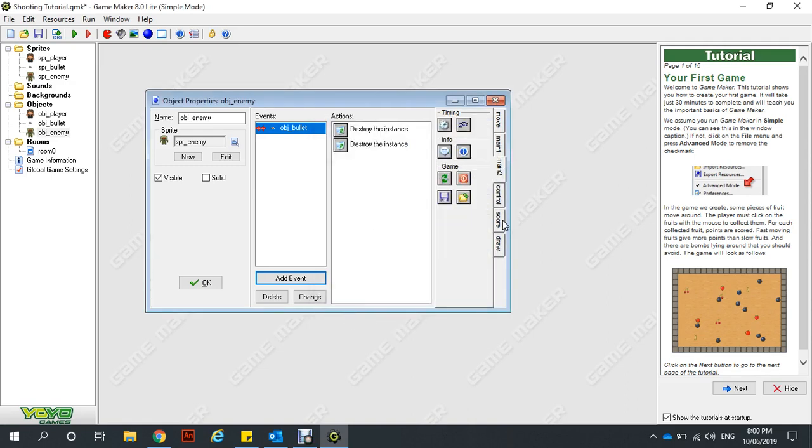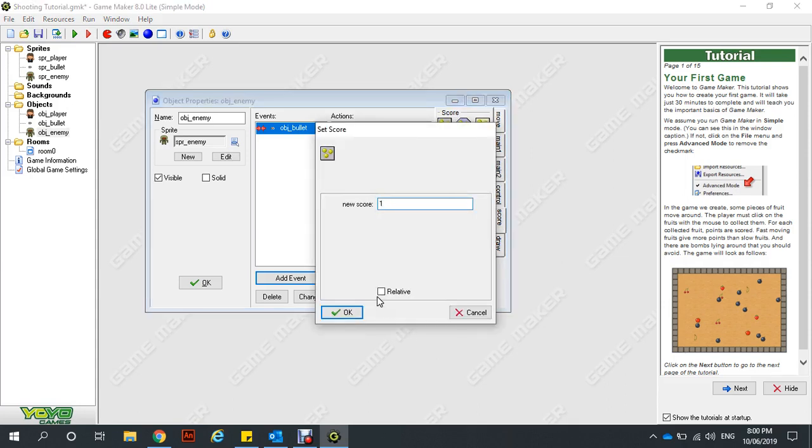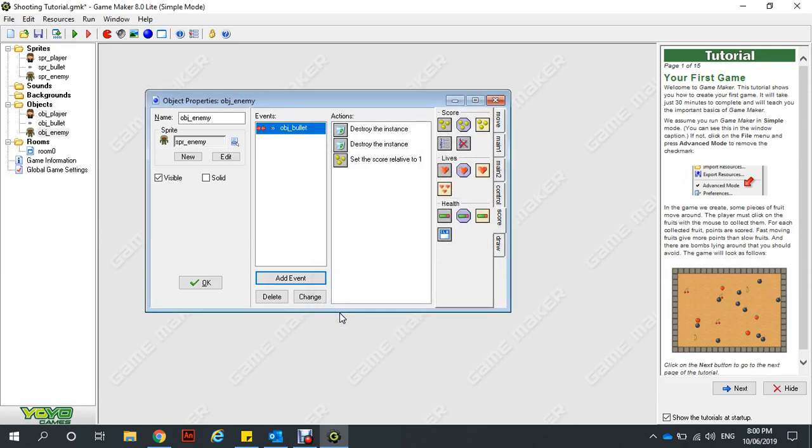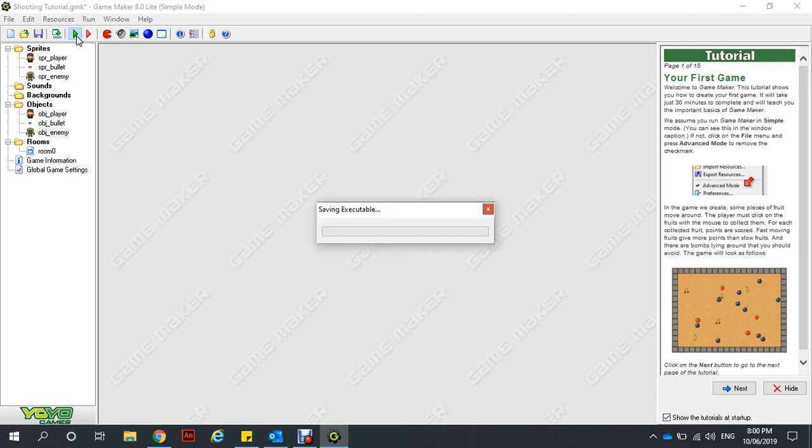Let's go to the score, and we're going to add 1 point. Make sure we tick relative to the high score. That's it. Nothing else that we need.